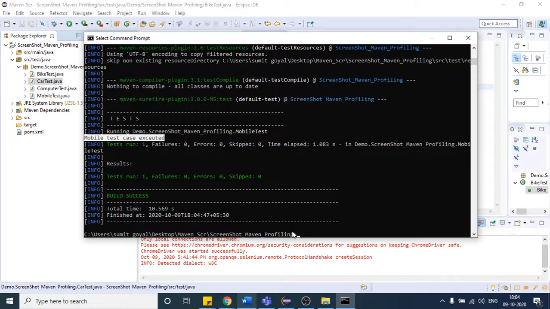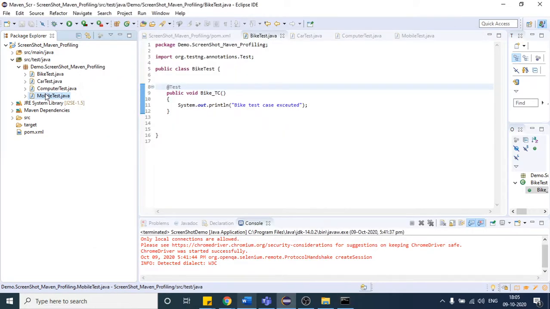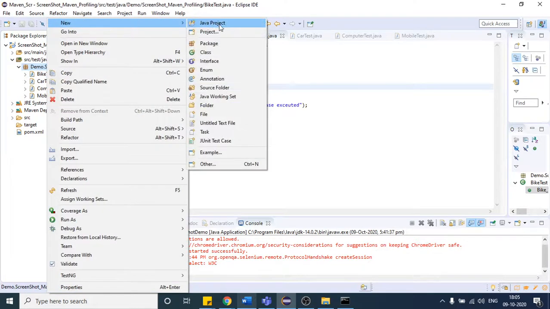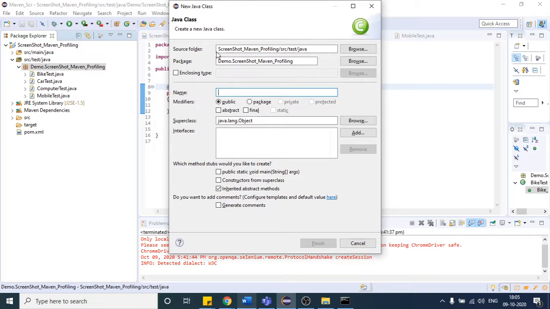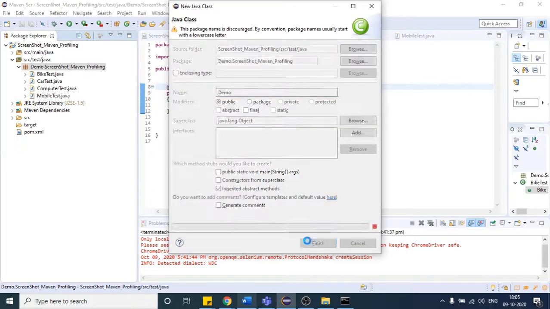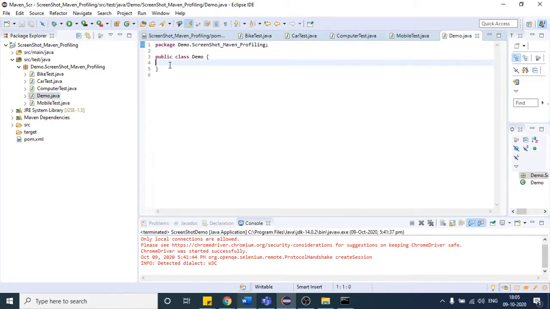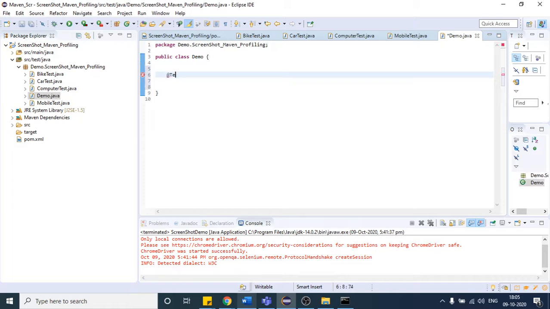Yes. Okay, so let us see some more modification. You might be seeing that after the class, this is our mobile test, computer test, car test, bike test, you might be wondering why I am writing this name test. So let me create one more class so that it will be more clear. Suppose I create a class as demo, this is our class. This time I will not provide test. If I write at the rate test, and if I write public void demo, again we will do the same thing. So you will understand why I am providing test at the end of every test class name.